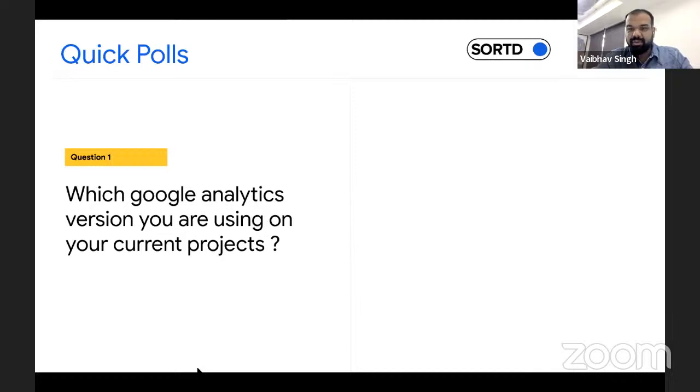Please feel free to poll over it. How many of you are using UA and how many have ever upgraded to GA4? Okay, all UA so far. Still UA. Still only UA. Good. So that means our session is going to be a little bit productive for the users who are still using Universal Analytics and need to shift from UA.